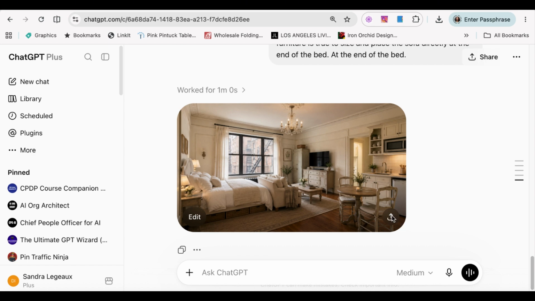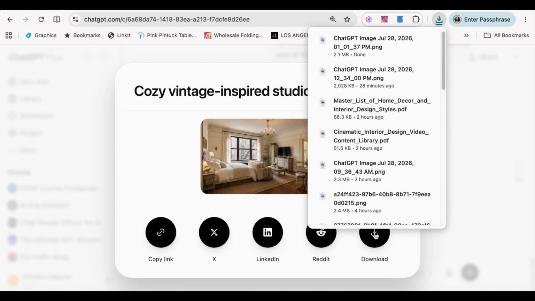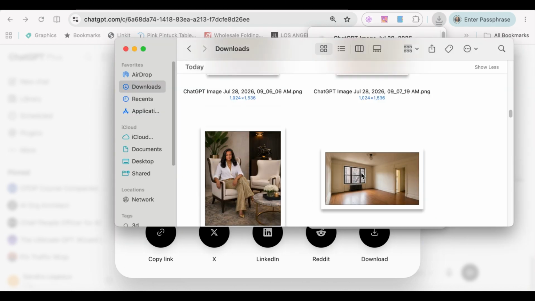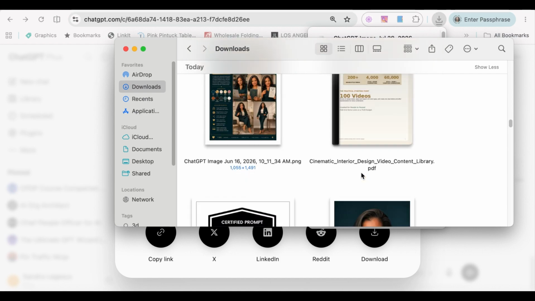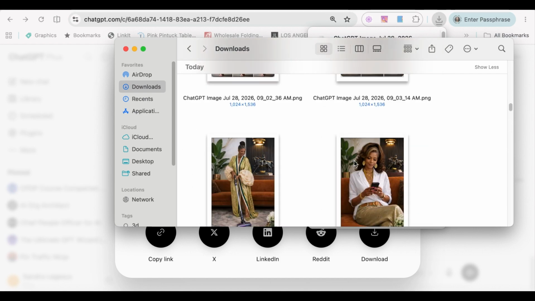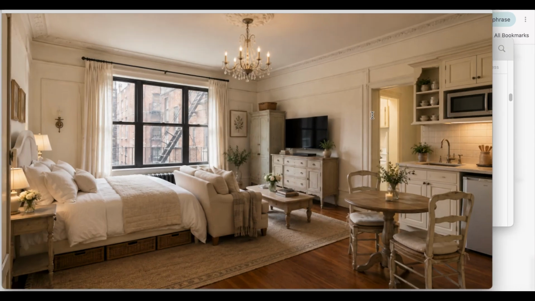Let's download it so that we can get a closer image of it. Okay, now I want to get a closer picture. Let's see, where is it located? Okay, now this is our complete image, and everything is French country.